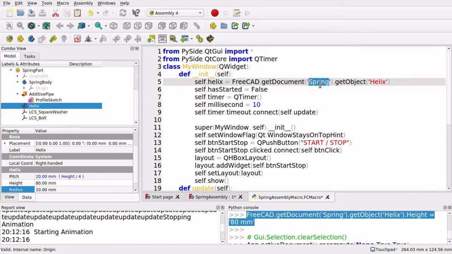Get document is the document name, so if this differs, look down here, spring, if this differs you'll have to change that to yourself. But if you change the height in your helix, you automatically get this command in your Python console that you can use. Or you can use the FreeCAD.getActiveDocument and then use that to actually get the active document that you're using. So we've got that in there.